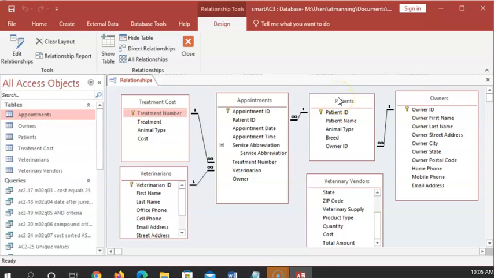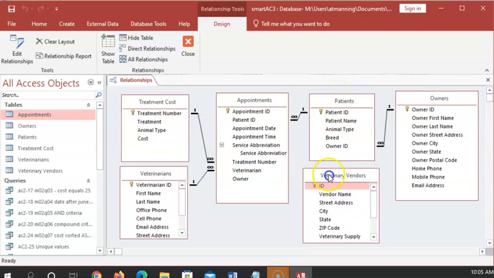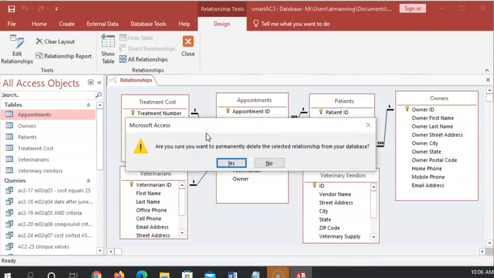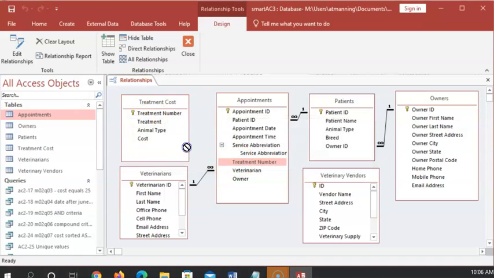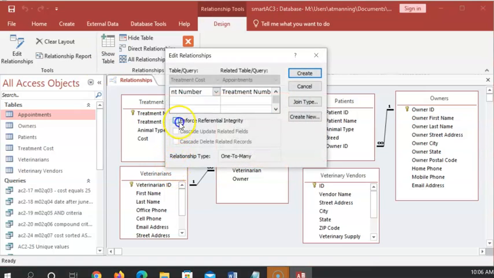Question: what happens if you drag it backwards from treatment number and treatment cost to appointments and select referential integrity? Have the one-to-many relationship reversed? Drag it to treatment number in appointments and create your relationship. I already have that. You should have that. Well, you drag it that way, but I'm saying what happens if you drag it the other way? Oh, the same thing. I can delete that, and I can drag it the other way. The same thing will happen. So it doesn't matter which direction you drag it. All right.